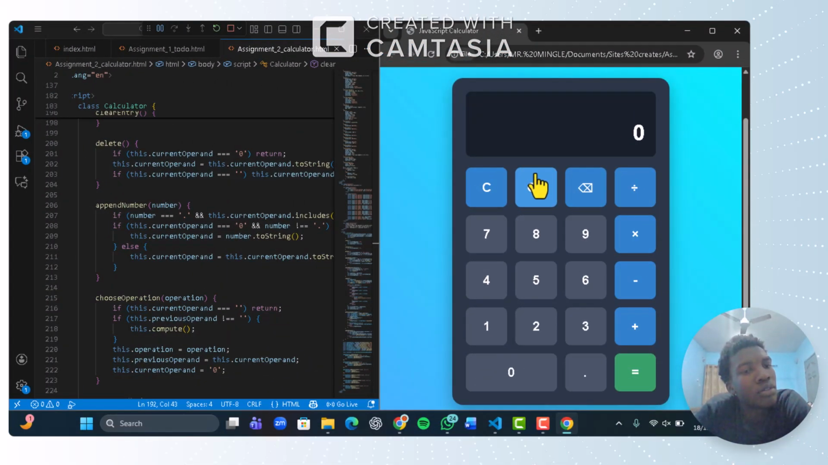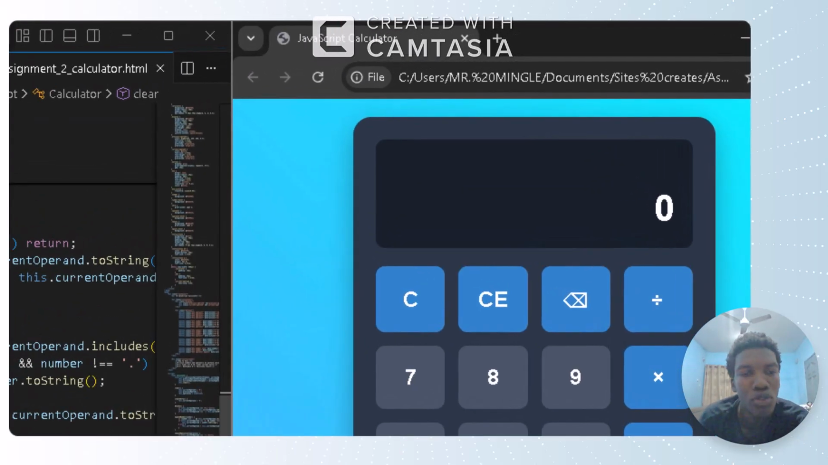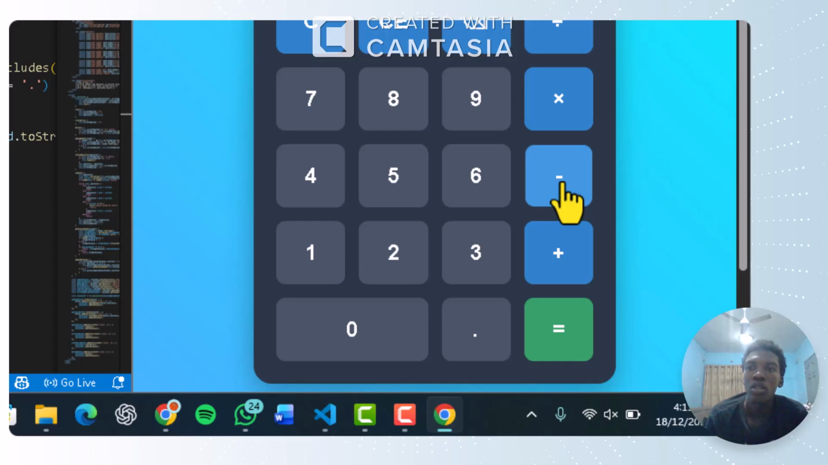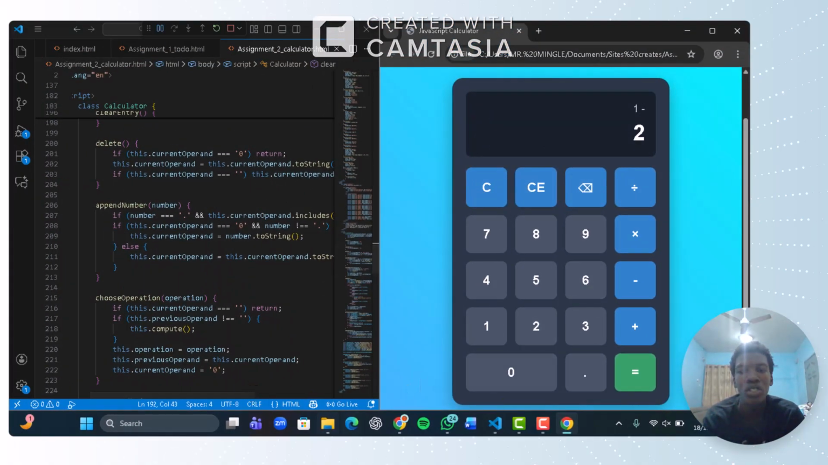And for choosing an operation, which is this one. When a user clicks the plus or minus, we need to save the current number. This function moves the current operand to the previous operand and stores the chosen symbol. So let's see, 1 minus 2. Yeah. So it has saved the symbol that I chose, which is the minus sign, in memory, effectively waiting for the second number.